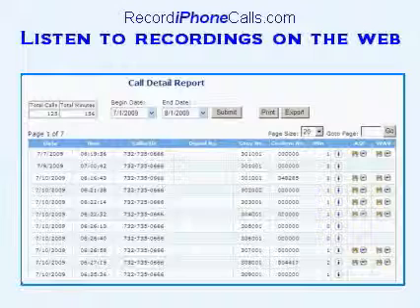The call detail report appears. The report shows calls for a specific date range. You normally begin by first selecting your date range, and then by hitting the Submit button. As you see, the report can be printed and exported. The exported report is in Excel format. The report can be sorted by any column, by clicking on the column's title.